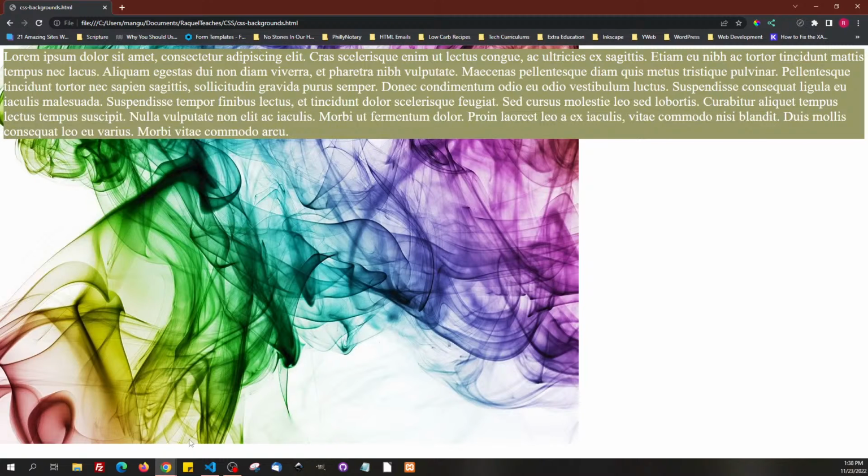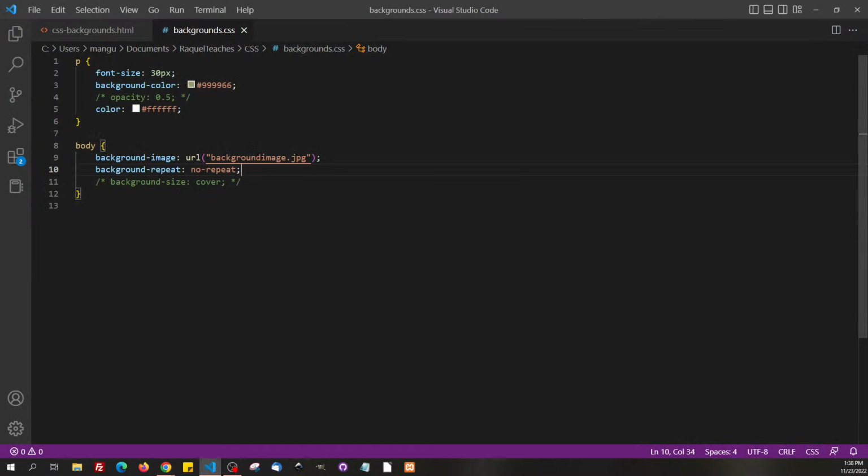All right, so let's go back to the code editor, and what you'll see here is the last property I want to show you is called background size, right? So background size has a few values that are available for it. In this case, we're going to be using the cover value, but what the cover value will do is that it will apply the image so that it covers the entire area of the element that it is applied to.